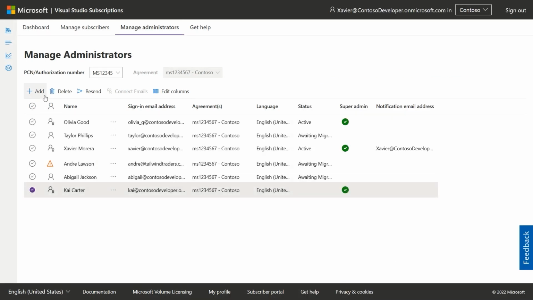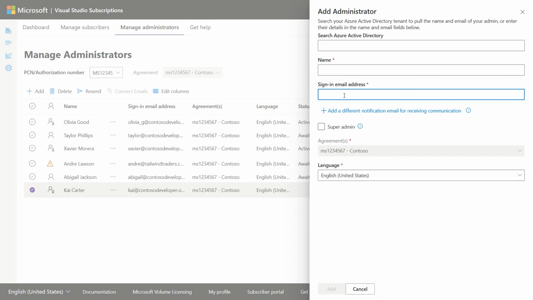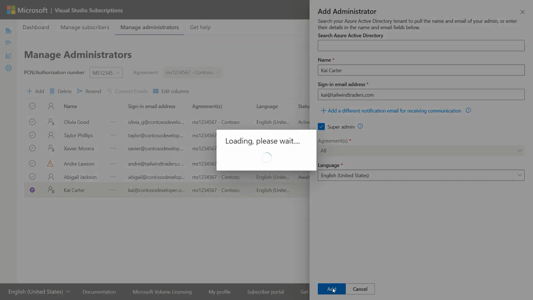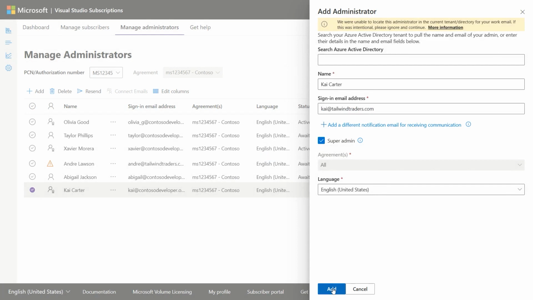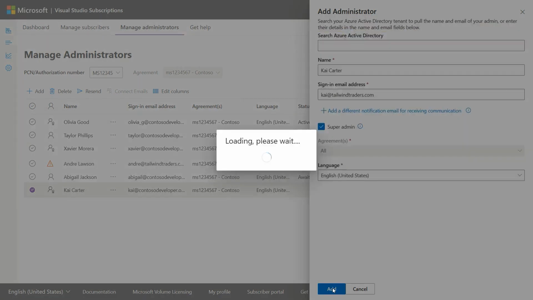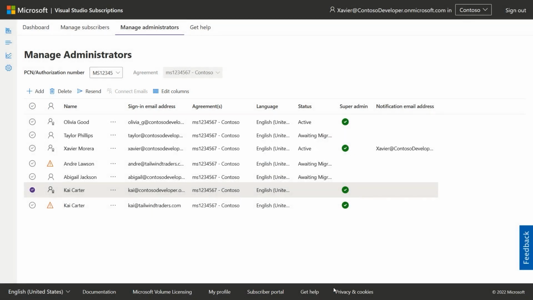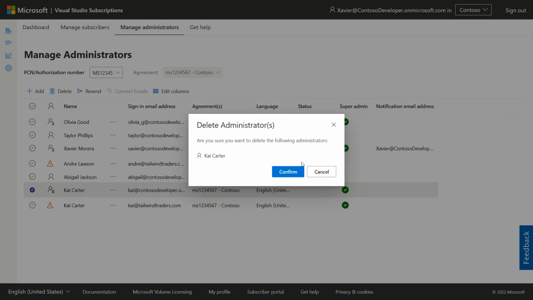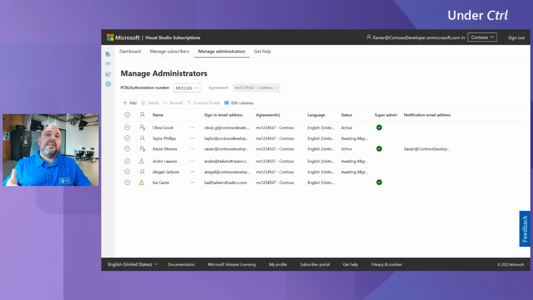Just like this. I'll click on Add, and the sign-in email address is Kai at tailwindtraders.com. Called Kai Carter. Going to be a super admin. I click on Add. Now, I'm being told that this user is not located in the current tenant or directory. I know this is fine, so I click on Add. At this point, I have two Kai Carters, so now I can delete the old one. Let me just click on Delete and confirm. And that is how you change the email for an admin or super admin.